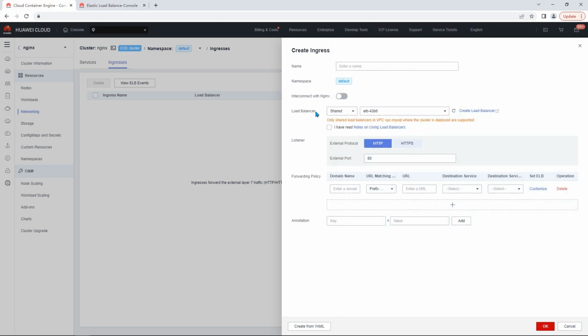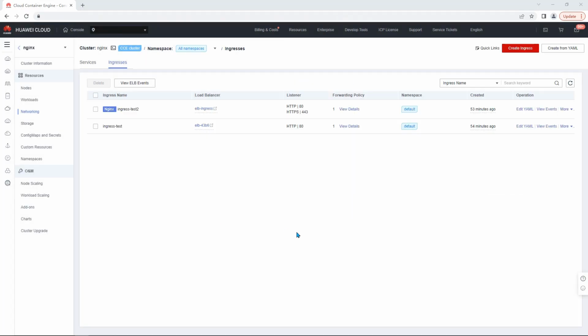Each ELB ingress can independently connect to a load balancer. The following parameters are the listener and forwarding policy settings, for example, the service to which your request is forwarded. This is pretty much the same as you define a YAML file. Okay, after demonstrating the creation on the console, let's look at how the ingress works with the load balancer.